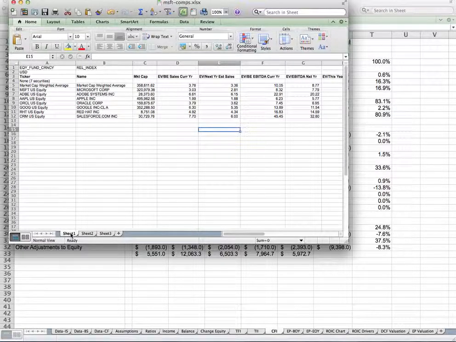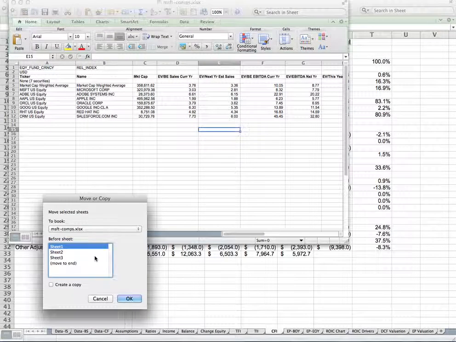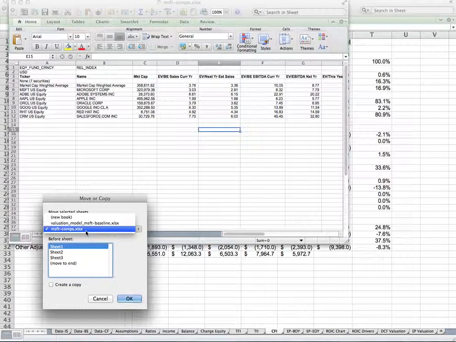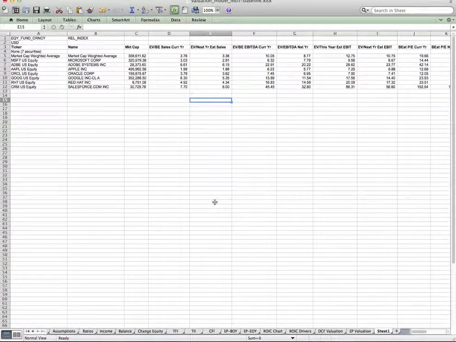So in this case, right-click on a tab to move a sheet. In this case, it's called Sheet 1. And then I'm going to move or copy, and I'm going to move it to the workbook called the Valuation Model for Microsoft. And I'm going to put it at the end as the last tab. I can also create a copy if I want to keep the original file, and then hit OK. And so it basically took that tab and moved it into this other Excel file. It's called a workbook in Excel. So moved it there. And I'll just call this the multiples.